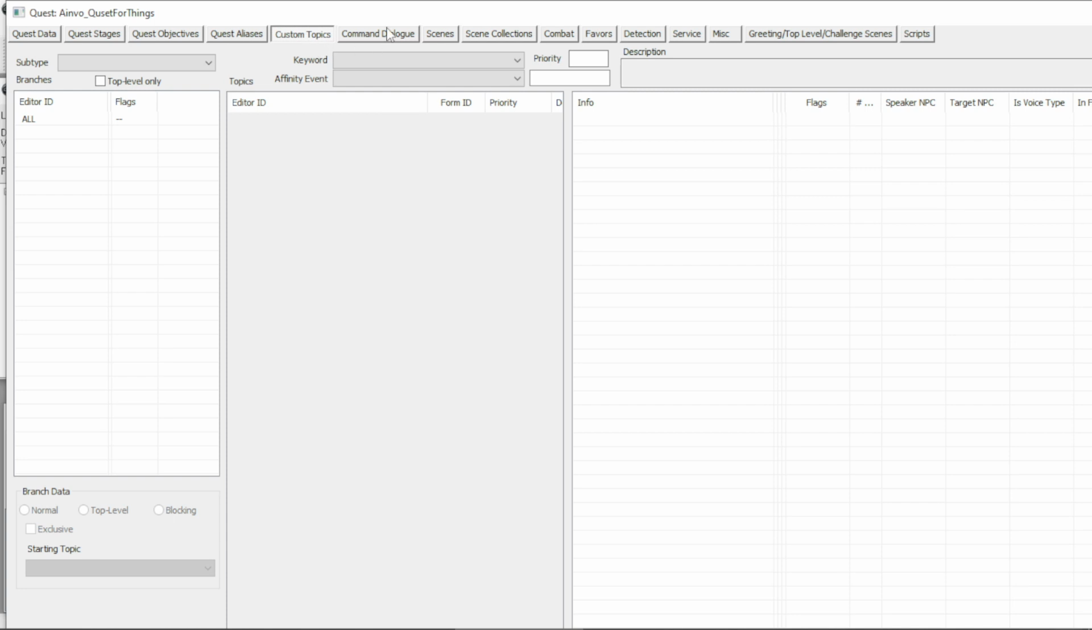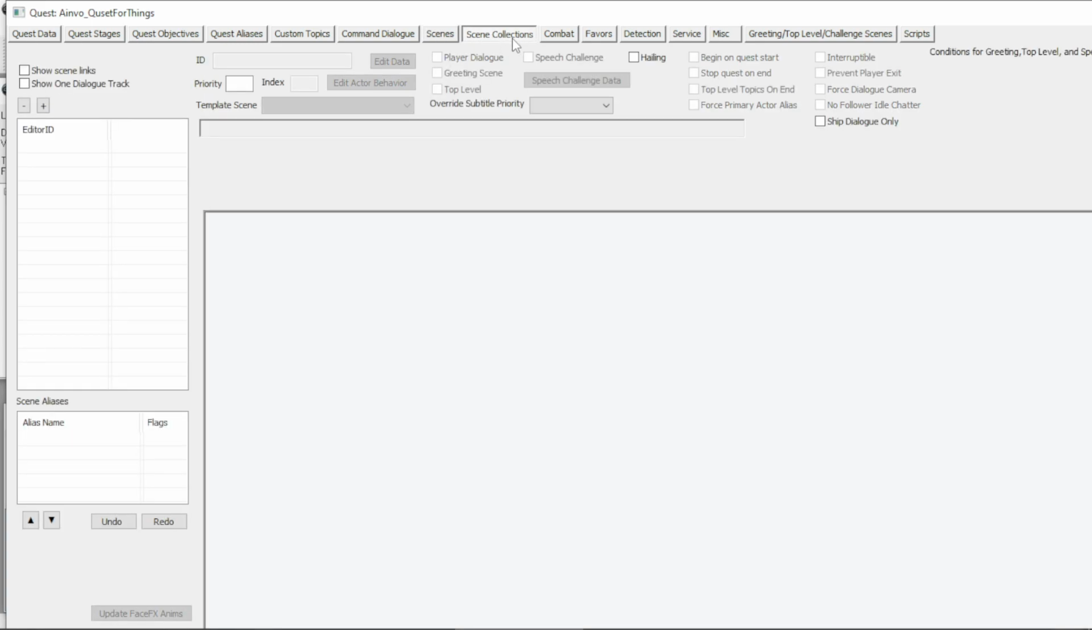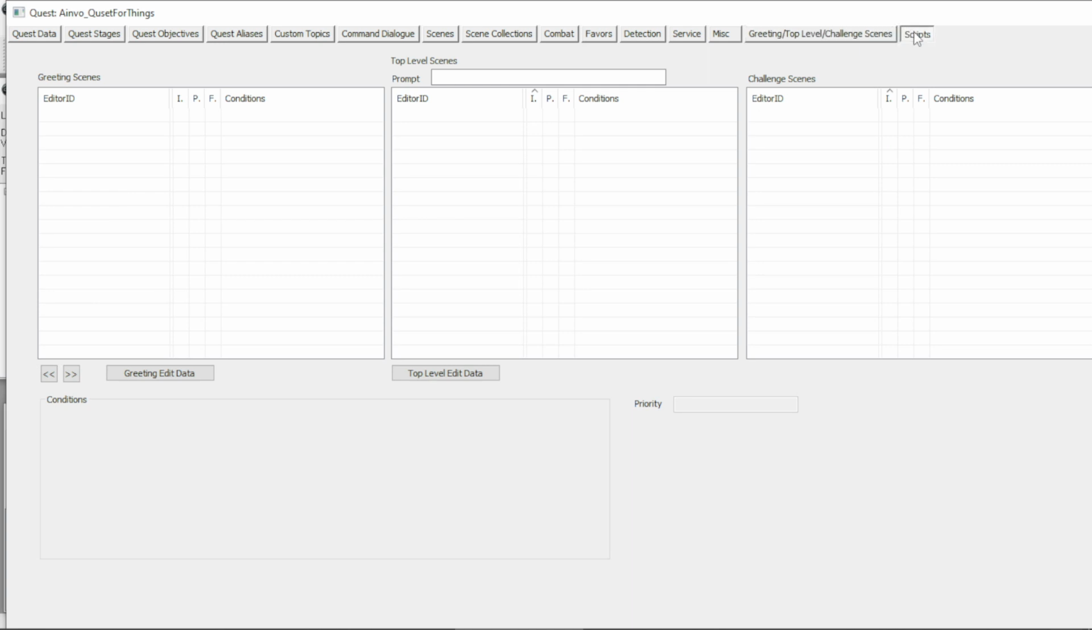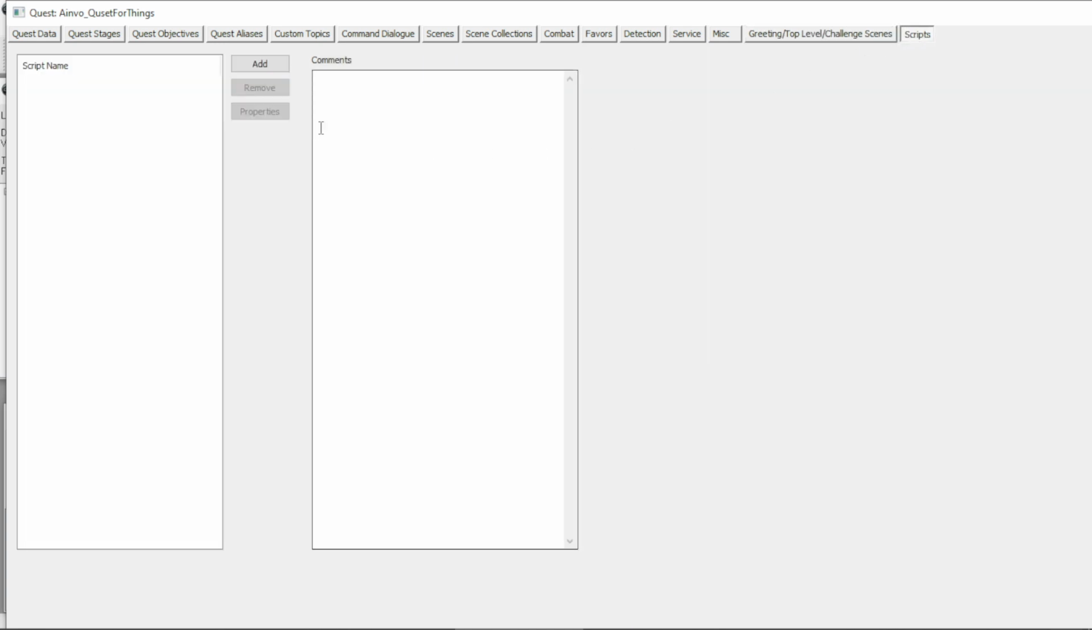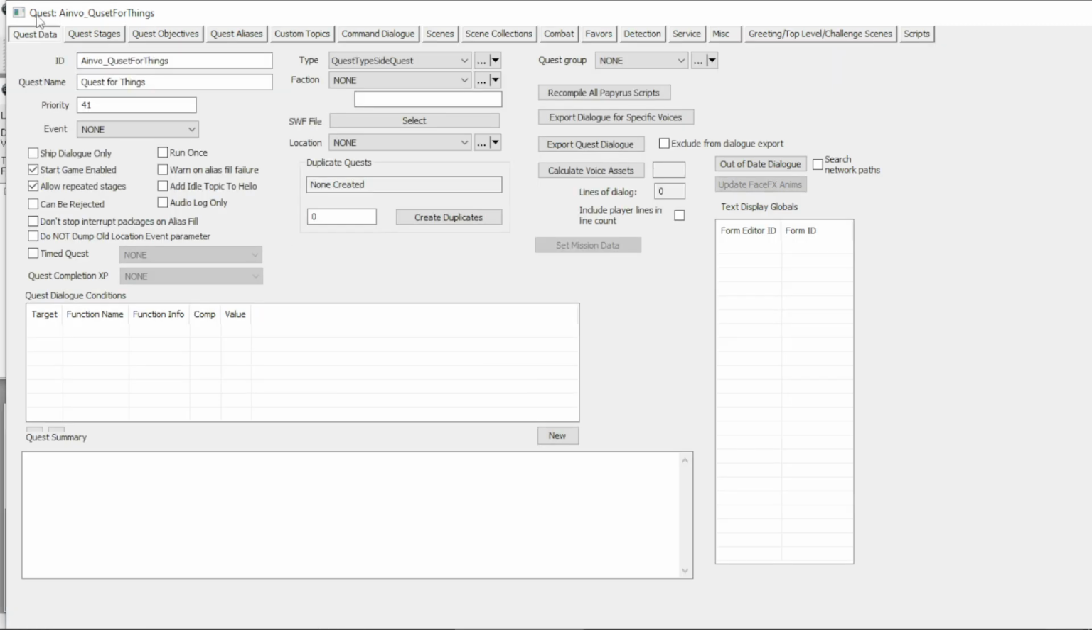Since this isn't a dialogue quest, we don't have anything under custom topics or dialogues. We're not setting up any scenes. We don't have a scene collection. There's no combat. There's no favor, detections. There's no services. There's no miscellaneous. There's no greetings, and there's no script at the end. This is just a go fetch quest here and there. Get it done, and it pops up in game.